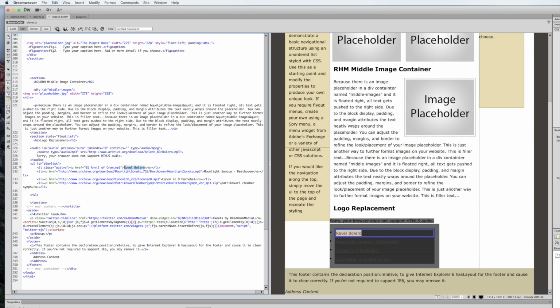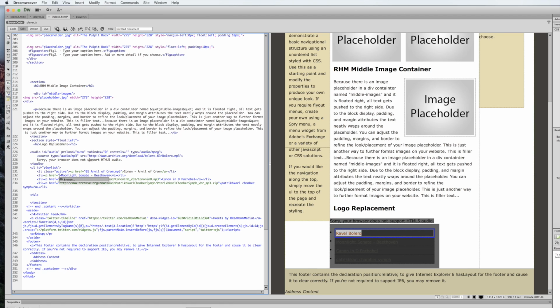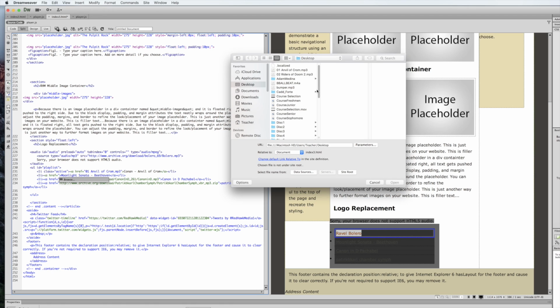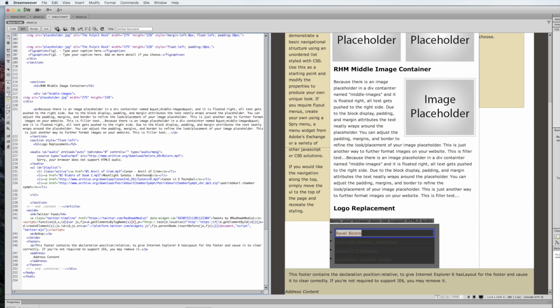I might call this Conan Anvil of Crom. Alright, and now I can do that with the remainder of these. Just quickly go in, highlight this section, and let's hit my quotes, and then it's going to prompt me to browse. Alright, now that I'm browsing, I can choose a new song, and then open, and then we'll call this one Conan, and then this is Riders of Doom. Ooh, sounds foreboding. Okay, and there we have it.